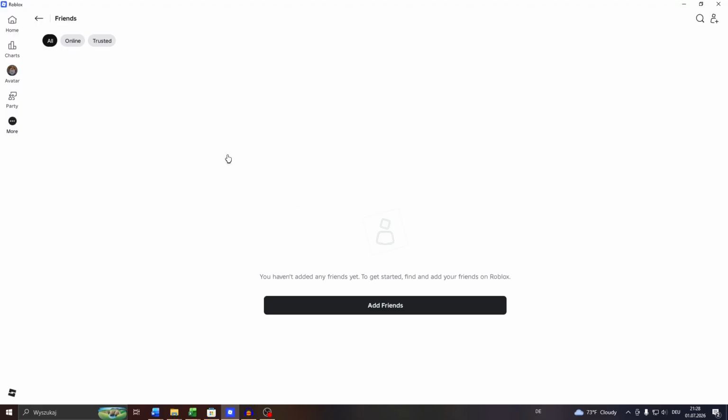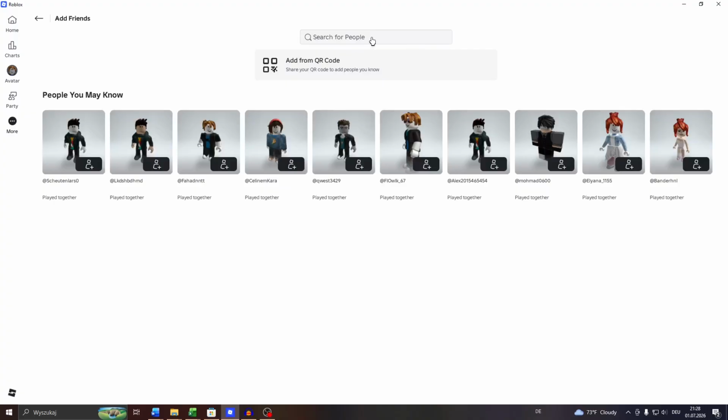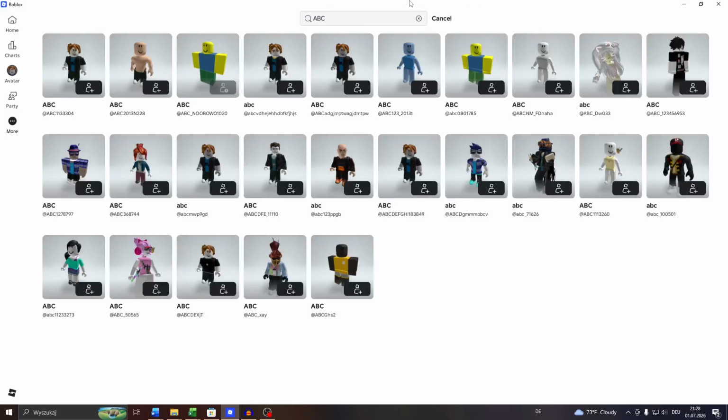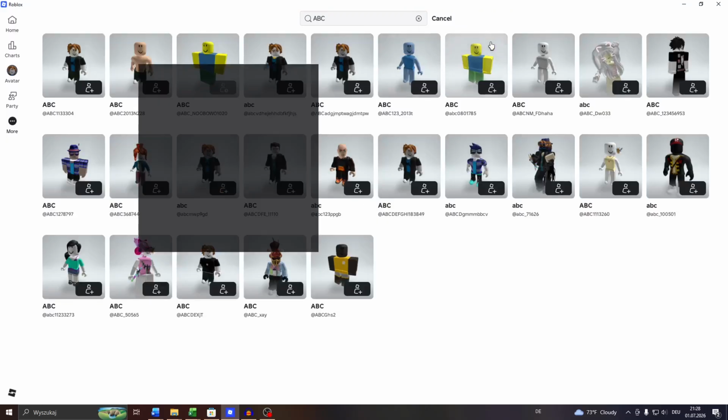If you don't have anyone, guys, in your friends list, or if you'd like to look for a specific user, you can do the following. Click into add friends here, use the search bar at the top and type in the username. So I'll go with this example user here, and then click into the given profile.